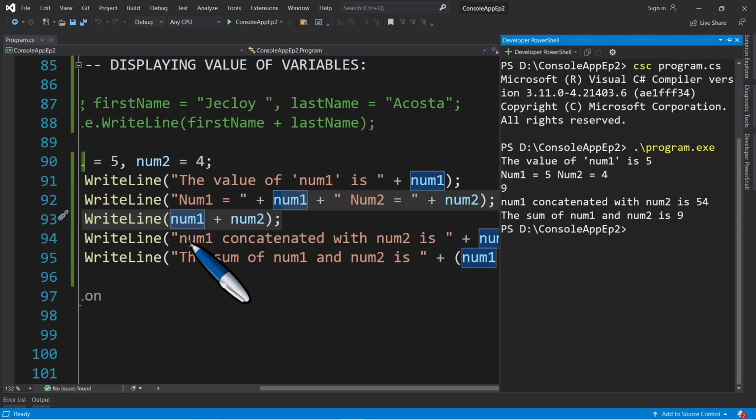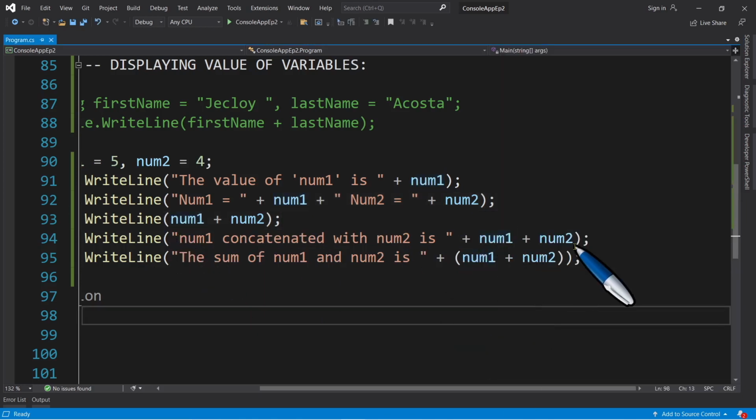Another, num1 concatenated with num2. So here we go, these are strings plus the value of num1 plus num2. Here's a good example. Take note that this one is a string, and then we have a plus sign here, and then num1. So don't be confused with this one. The rule here is that if you can see a double quote there, meaning there's a string there, automatically this plus sign will act as a concatenation operator and not as addition.